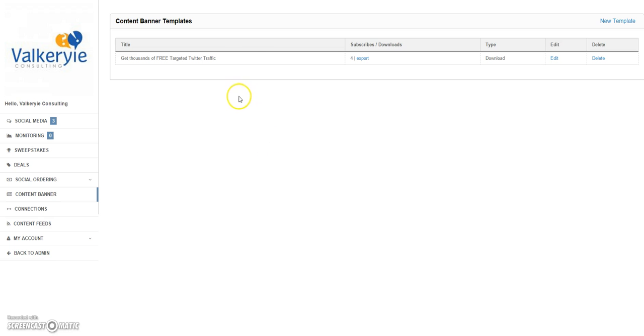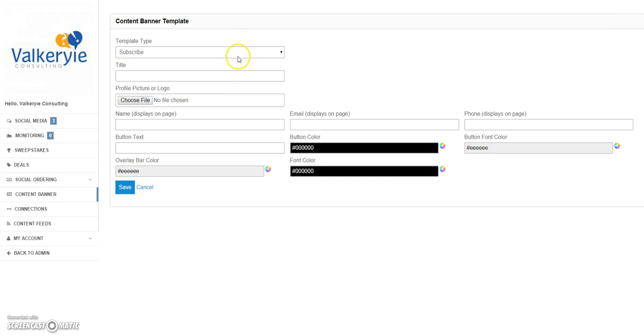You also have the opportunity to get a content banner, like one of the things I was showing you before. You can do a new template where you can ask someone to subscribe to your newsletter, download something, link to something else, or you can even put ads in your content banner. So you're making money just by publishing somebody else's content. And that's what we're all about here at Valkyrie, is helping you make passive income. So those are just some of the features that this software has to offer.